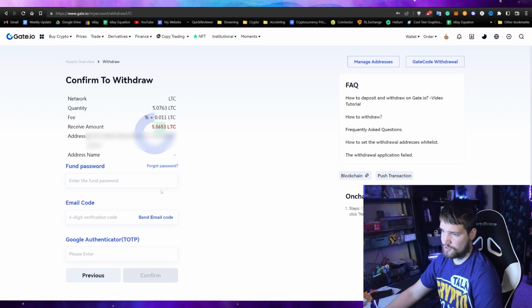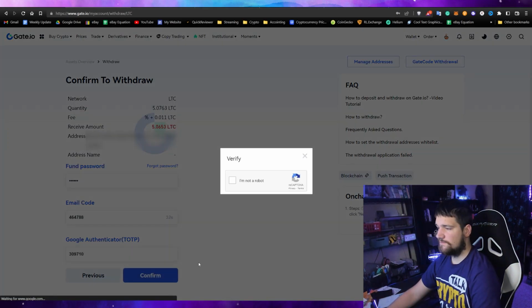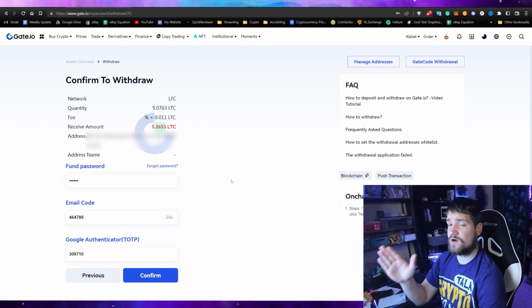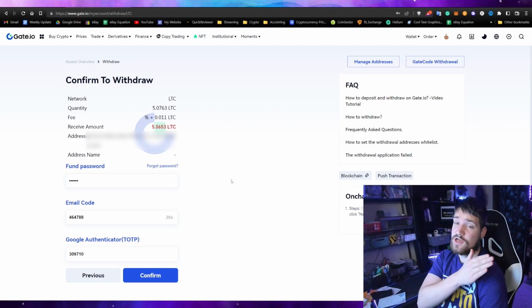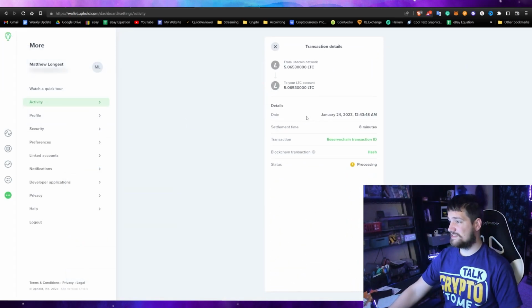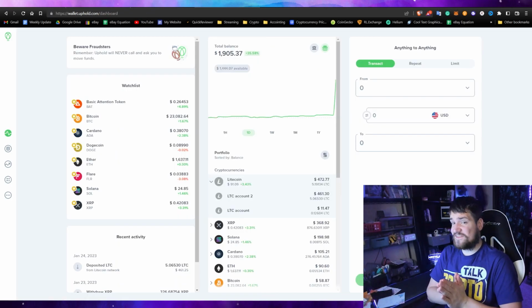Go through all the security. For Gate.io, make sure you actually click the send email code, otherwise it won't send it. Click confirm, verify you're human, and there you go. It is off to your Uphold account where you can actually convert it into cash to put it into your bank account. So now you can see here that it has been deposited. Well, it's still processing, so we're going to go ahead and let that finish processing, then send it to our bank accounts. Okay, so it took about 15 minutes.